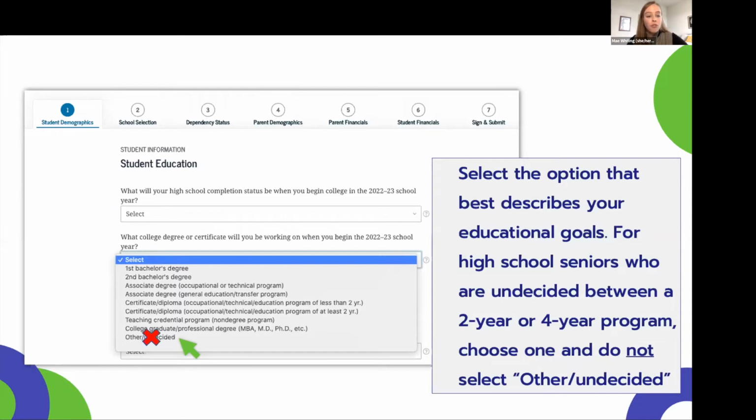I wanted to point out a few questions that really might trip you up. They might seem straightforward, but they can lead to some problems for students if they don't answer these questions correctly. When the FAFSA asks, what college degree or certificate will you be working on when you begin, and it'll actually say the 2023-24 school year for this current FAFSA, it gives a bunch of different options, and students should select the option that best describes their educational goals, but they might not yet be decided between a 2-year program or a 4-year program. While they're in that process of deciding, they should choose one of those options as their answer rather than selecting other or undecided, because by selecting that last option, they might have to do more follow-up work with the financial aid office.